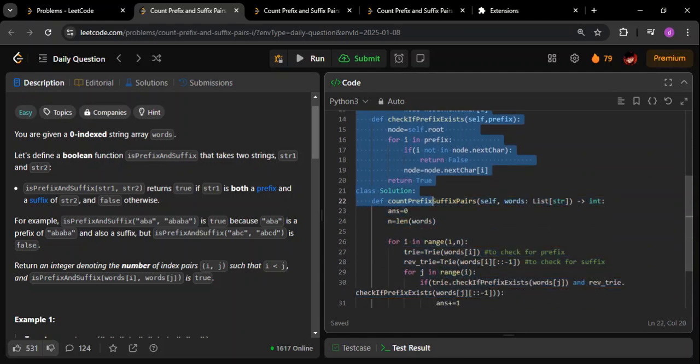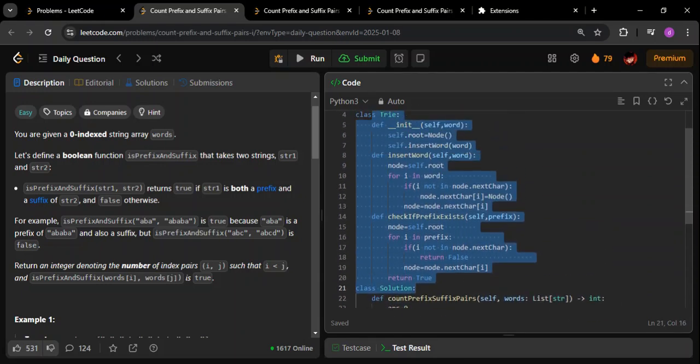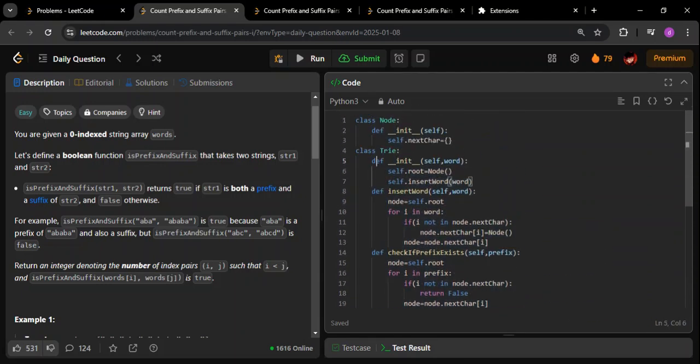Okay, so this is the try class. In the try class, see here in the constructor, what we are doing. First of all, we are declaring a root. Okay, root is going to be a node. As simple as that.